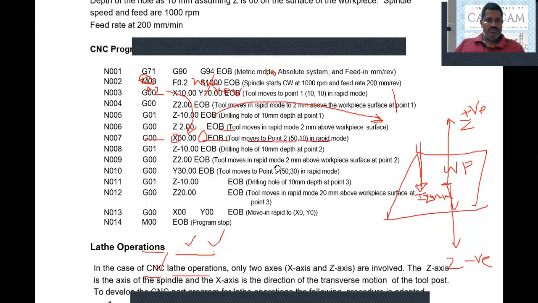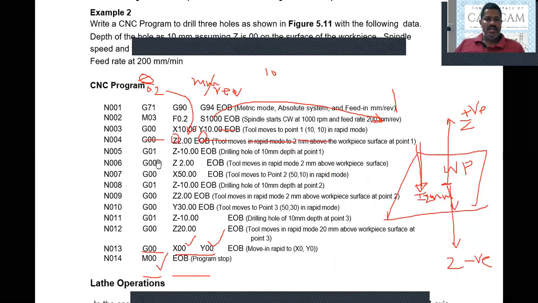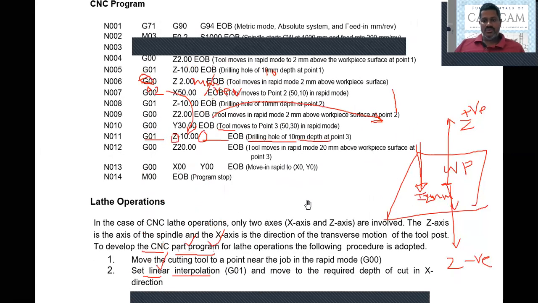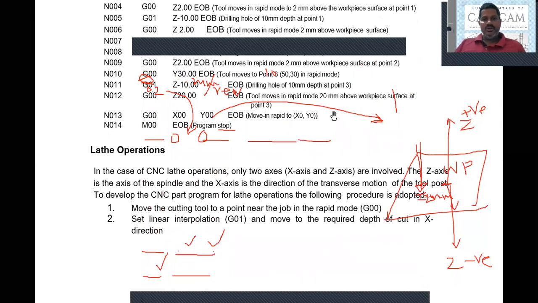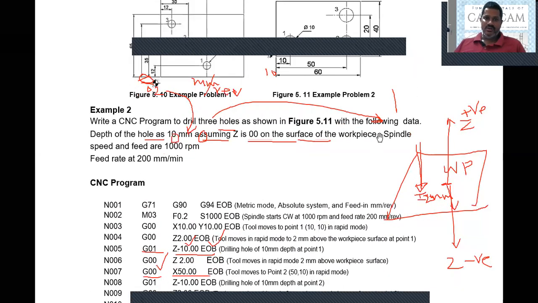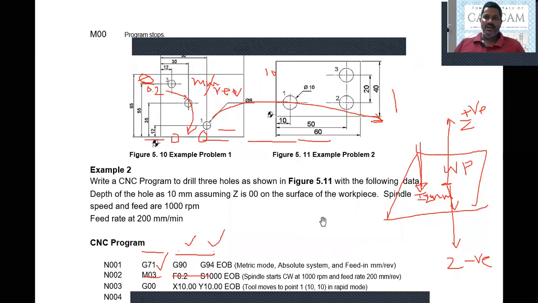Then we move the tool in rapid mode, and during the idle movements of the tool we use G00. While the tool is in cutting operation, we use the G01 G code to do the actual work. This is the simple program. These are the simple operations of drilling: moving the tool and the drilling operation.